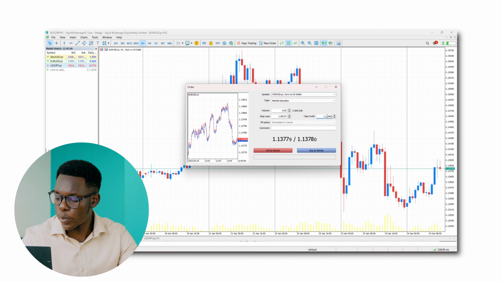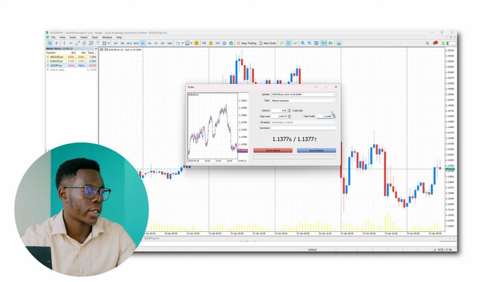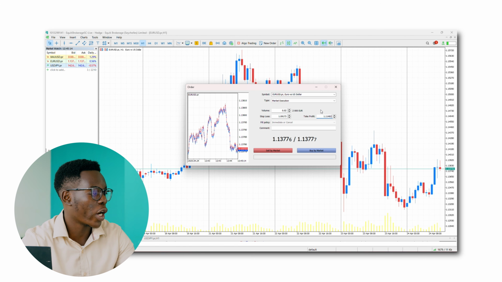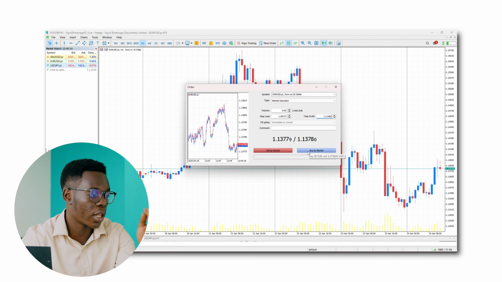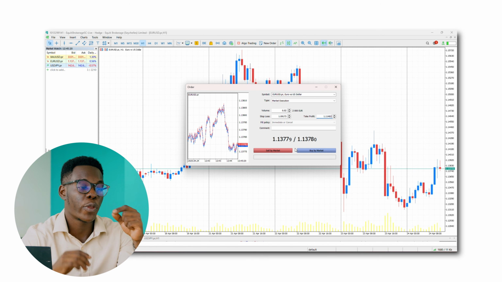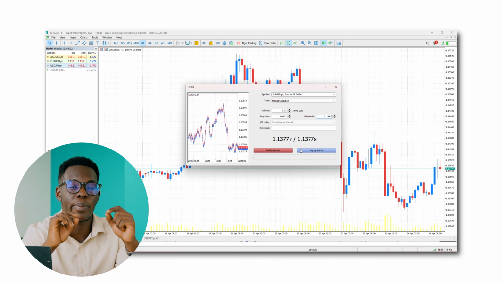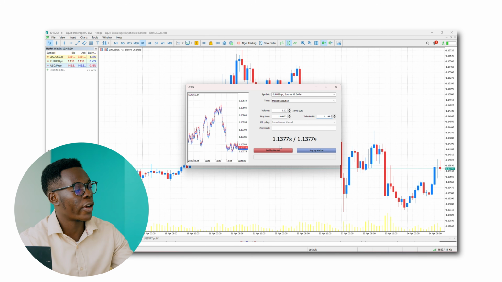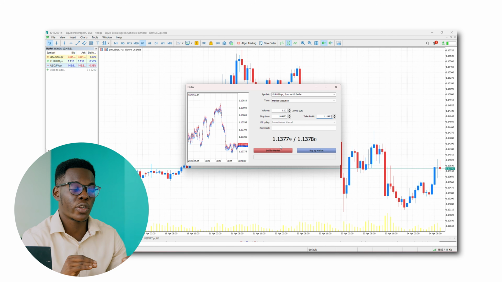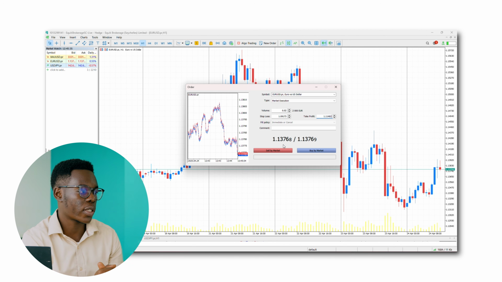So it's 1.11481. After doing that, you can go ahead and say sell by market or buy by market. Sell by market and buy by market means you're buying at the current place where price is. It's a market execution. It's the same thing as pressing sell or buy on the one-click area, but this is safer because you're placing your trade straight with a take profit and a stop loss.